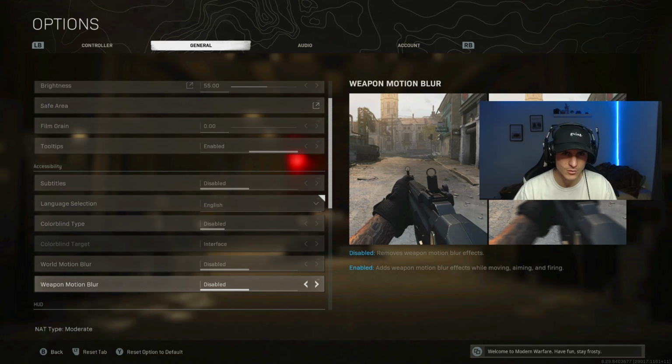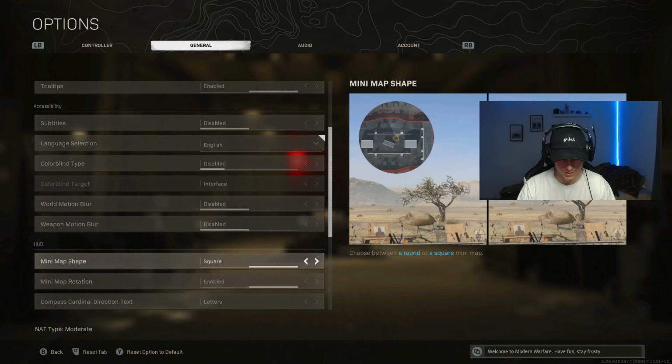World motion blur disabled 100% and weapon motion blur disabled. It might make your game look pretty, but it's not worth it. It's harder to spot enemies. It's harder to get a fine dot when you're turning on kids. No shot. World motion blur off. Weapon motion blur off. Disable those, trash them.